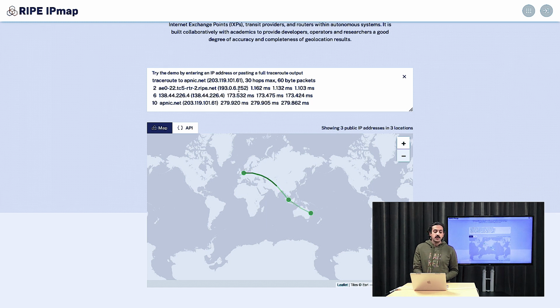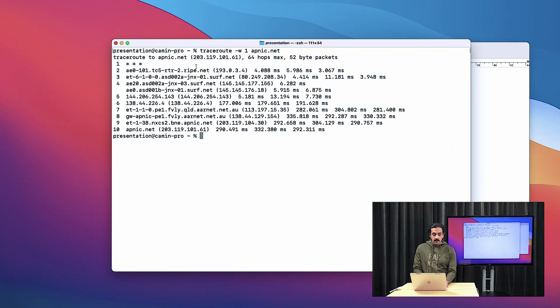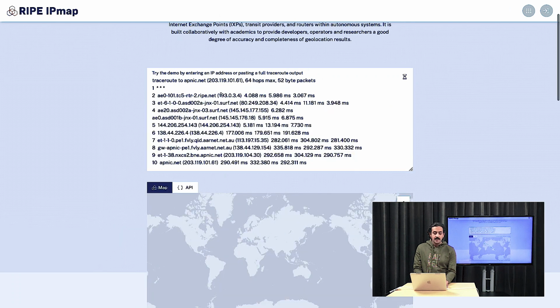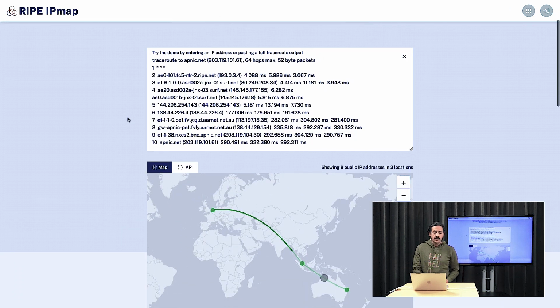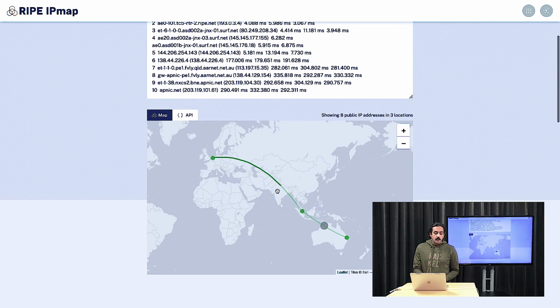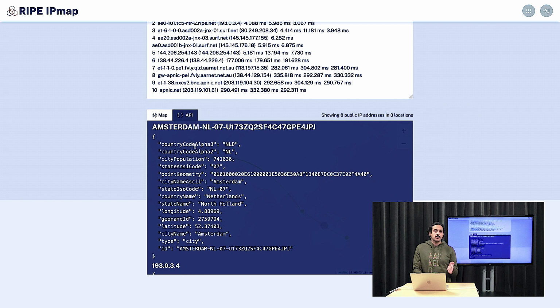This is an abridged version of a traceroute. It just has a few hops. I can actually make that a bit more complete by pasting in a larger traceroute. So this is now a full traceroute, the kind you could get just from your terminal. You can see it's similar, but because we have more hops, we have more locations. You can click through on any of these dots, and this is where you see the actual API output.